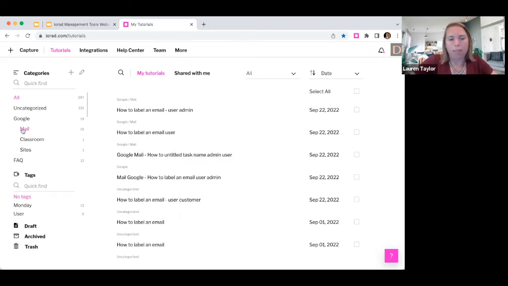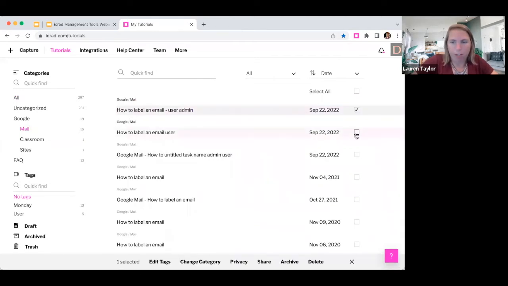But one of the nice things about iorad is, let's click on the mail option, for instance. Say I realize, oh my goodness, I just want to change this mail. I want to take some of these tutorials in here and move them to a different category because I need to break this down even further.